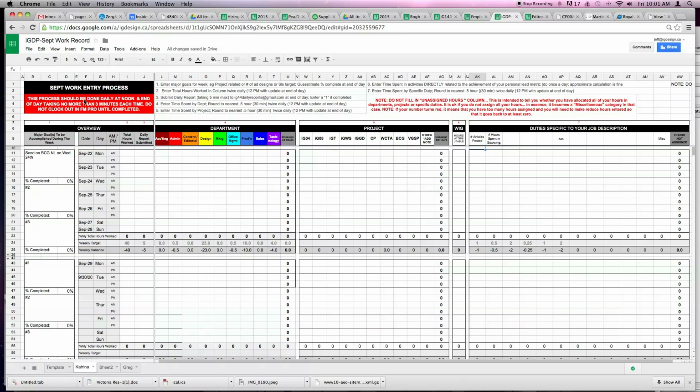So first of all, this process should be done daily at noon and end of day, taking no more than 3 minutes each time. Do not clock out in FileMaker Pro until completed. This is primarily for people in our office in Duncan. Other people are not held to the same. You don't have to clock out because you're not clocking in. You don't use FileMaker Pro for keeping your record of your time. And you're not necessarily working 8 hours at a time.